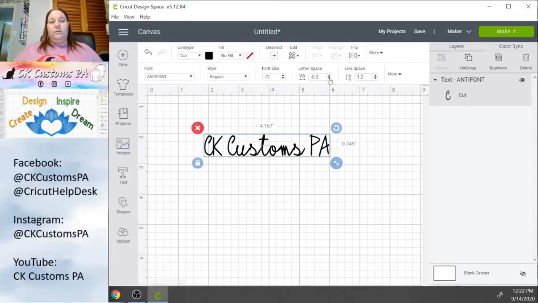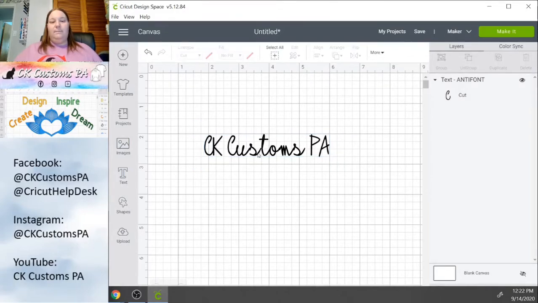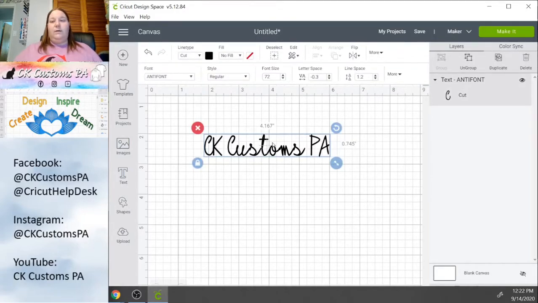So I can see here, I really like how this C comes into view now, but I don't like the U into the S. It's just not quite enough. But if I keep going, my concern is my C is going to cross over my U. So I'm going to stop decreasing my letter space, and instead, I'm going to now start to move them manually.